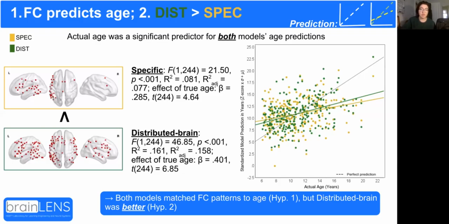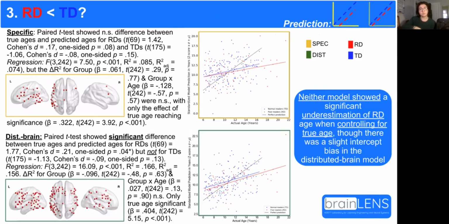Results confirmed that true age accounted for 8 to 16% of the variance in the age predictions for both models. This confirms that both models learned to predict age from FC data, even if they aren't perfectly precise. We also see that the model trained on more widely distributed ROIs performed better than the one trained on reading language network ROIs, with true age accounting for twice the amount of variance in the distributed model compared to the specific. However, in terms of slope bias, the difference between the two was not significant, so the interaction effect of true age and model type did not reach significance.